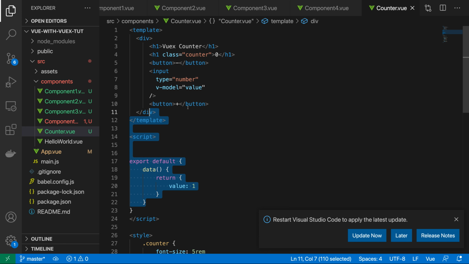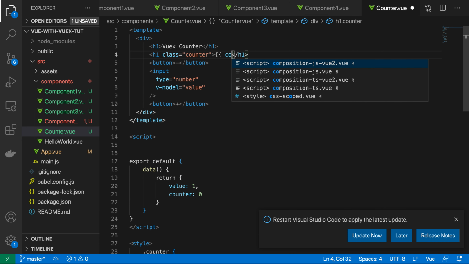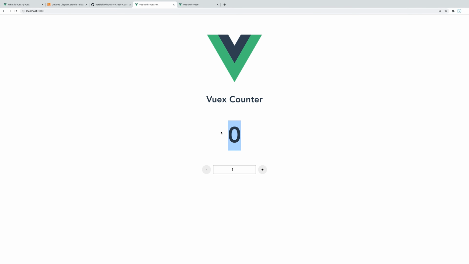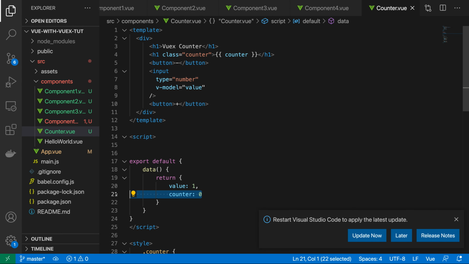Now we can also create something like a counter. We can initially set this to 0. And then this over here could also be a counter. We can go ahead and save that. And similarly, we only see 0 now. But this, again, is also locally stored.